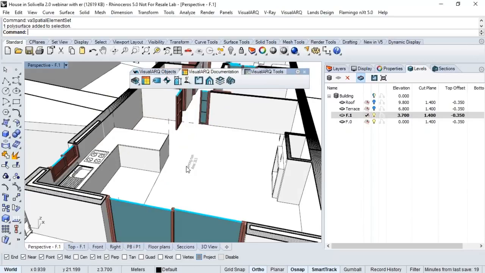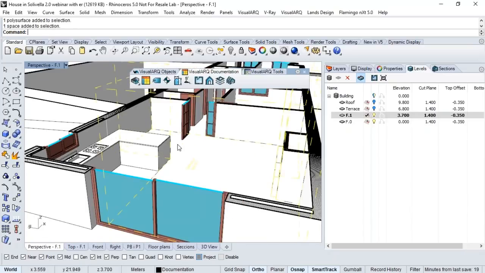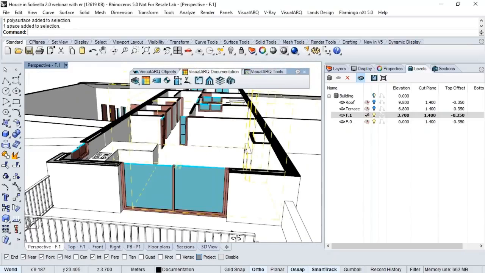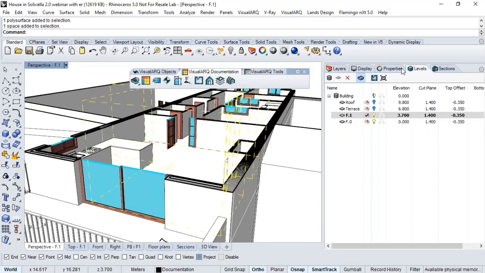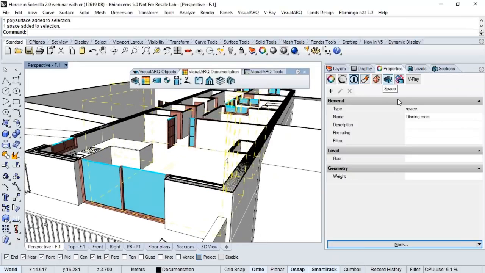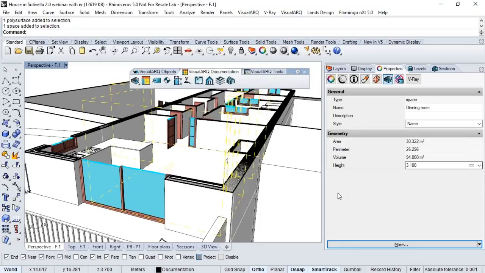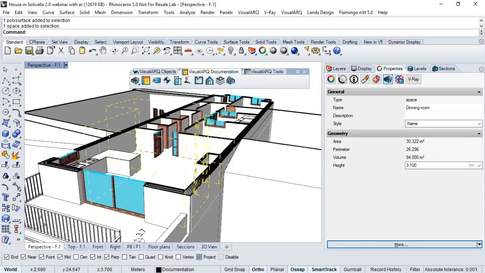Also, as you can see, the spaces representation now are in 3D, so you can have an idea of the height of the space. And of course you can change this height from here as any other VisualARQ object.